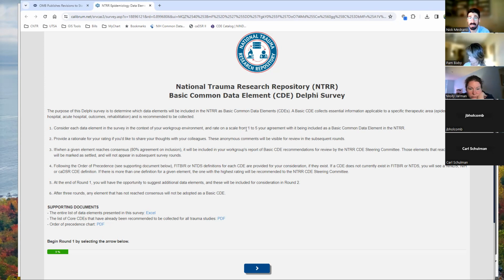We have been considering changing the Likert scale. We are interested in getting your feedback before we launch. We have been meeting with the executive committee as well as CDE steering committee to get input.